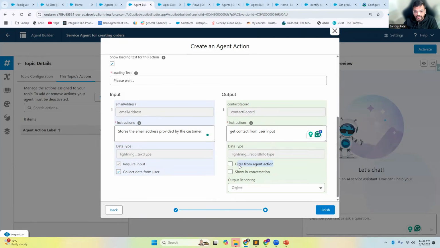So if you want to filter out this particular output from the agent action, you can select it, otherwise you can leave it. And if you want to show this contact record, I mean this output parameter, in the conversation while talking with the user and agent, you have to select it. But I'm not going to select it because we are not going to show that contact record in the output conversation, right? So I'm just unselecting both of them and clicking on finish.